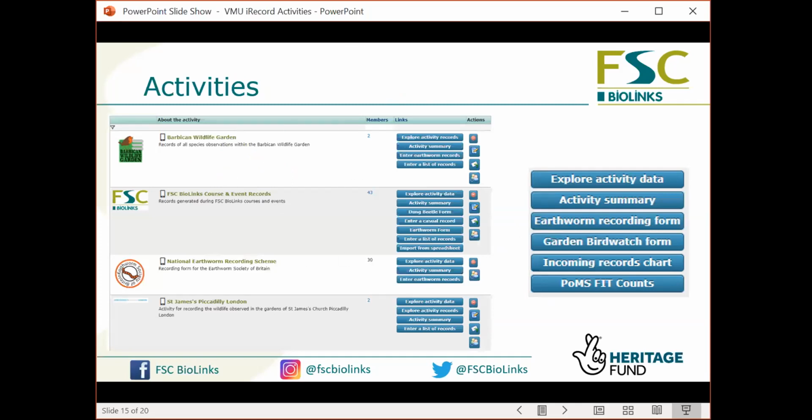So, just having a quick look at some of the activities that I've helped set up here. If we look at the Biolinks activity, you can see it's got a number of different options. Enter a list of records is a general form, but it's also got a bespoke earthworm form, which, as you can see on the National Earthworm Recording Scheme, enter earthworm records is the same as the earthworm form. So that specific form can be shared between various activities.